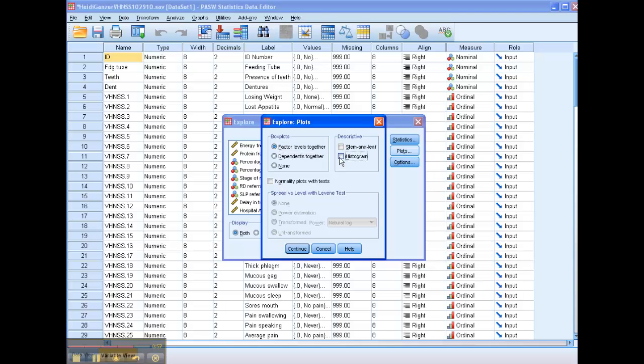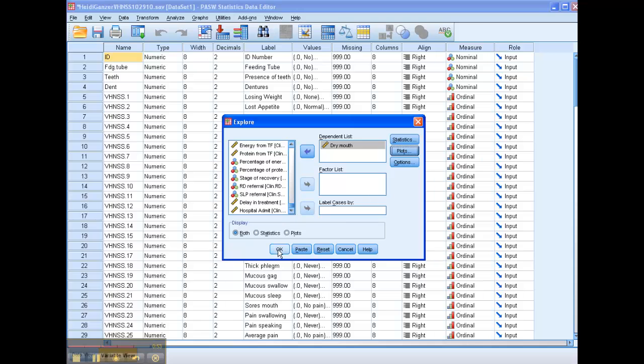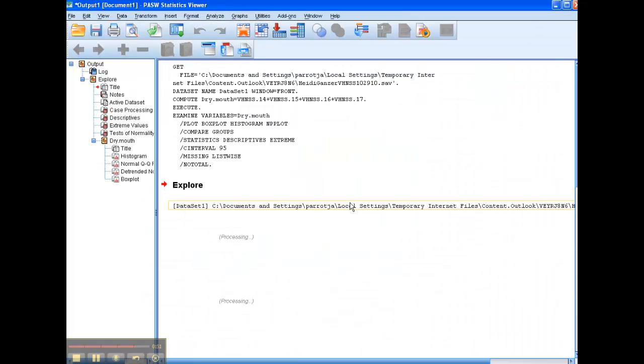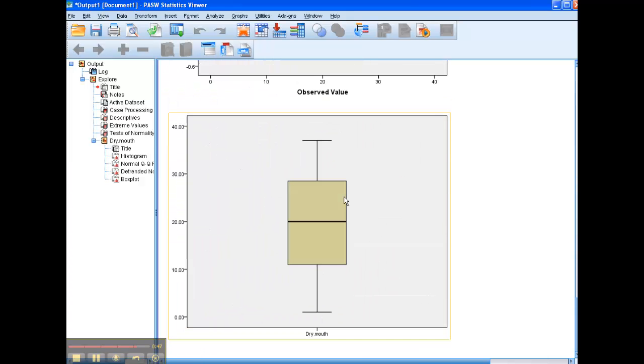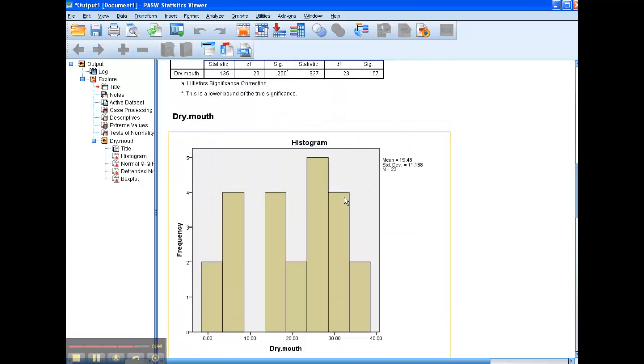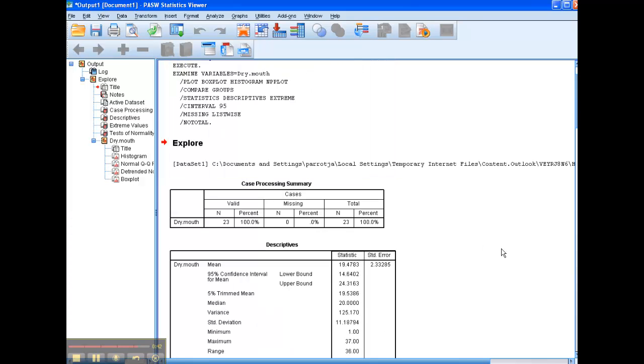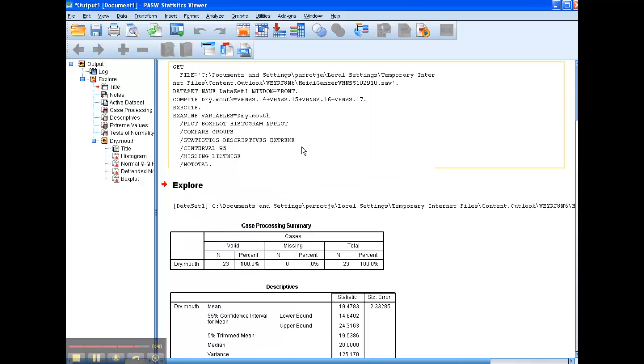Plots, I hate stem and leaf, I do like histogram. I'm going to go ahead and do a normality plot just to see if this is normally distributed. Click OK, and boom, here's my new variable, here's what it looks like, etc. So that's how you create a new variable just by computing. Now, obviously, you can get a lot more complicated in your formula for computing your variable. This is a very simple one, but the process is going to be the same.